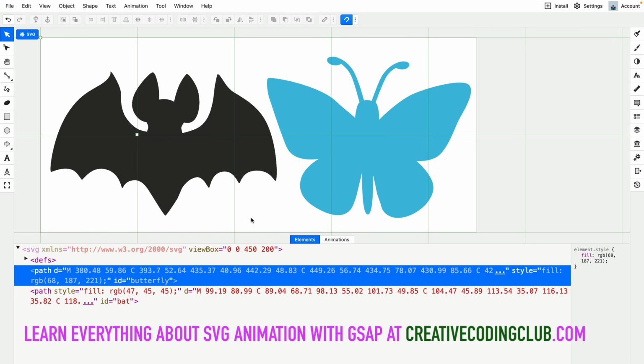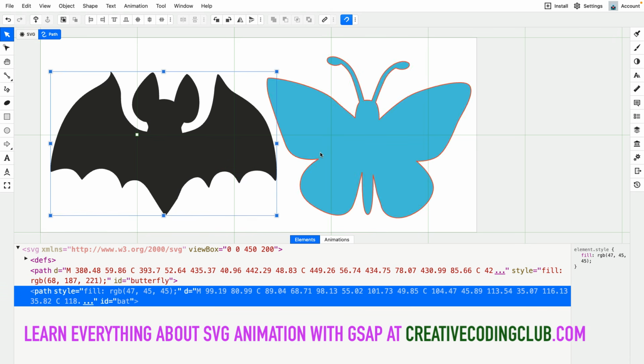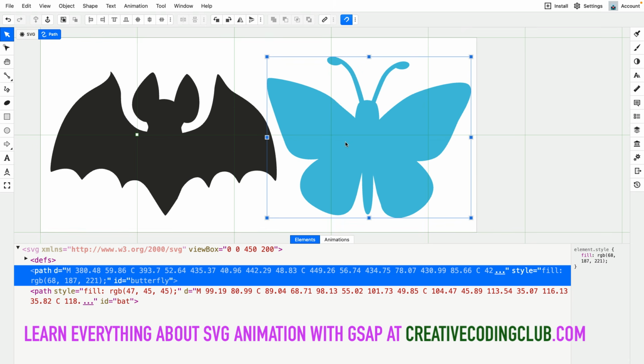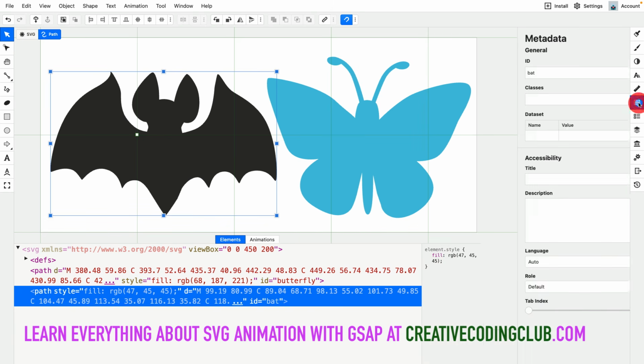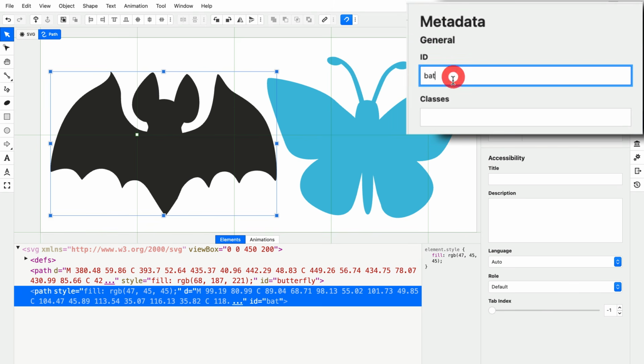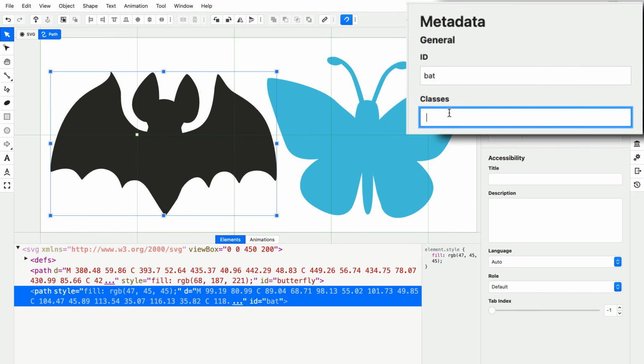So here in MorphSVG I have my artwork that contains my bat and my butterfly. You'll notice when the butterfly is selected that this path here is highlighted and it has an ID of butterfly. If I click onto the bat, you'll notice that it's another path that has the ID of bat. In MorphSVG, we can go to the metadata panel to assign IDs and classes to any part of our artwork.